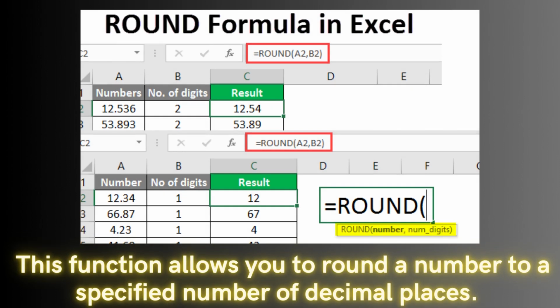Seventh is ROUND. This function allows you to round a number to a specified number of decimal places. This can be useful for formatting Tally data for presentation or analysis.